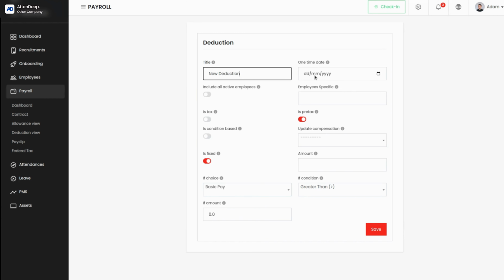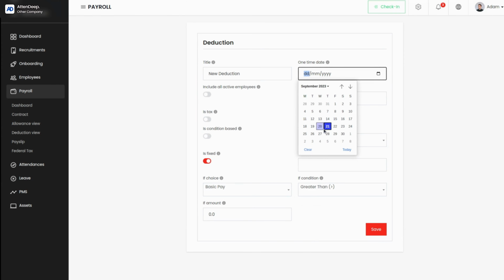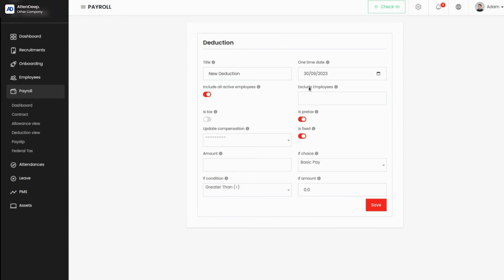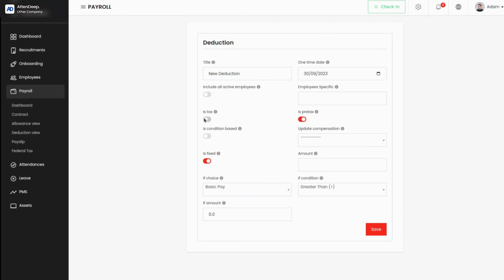And here you have the option to set the one-time date, which we have given in the allowance case also. So that's similar. I'm going to choose the dates from here. Then you have the same things which we saw inside the allowance, which is include all active employees. If you are not including all active employees and if you want to specify any employees, you can choose it from here. And then if you enable this, you have the option to exclude employees. So I'm putting it as such. And here you have the tax, that is to specify whether the deduction is tax or a normal deduction.